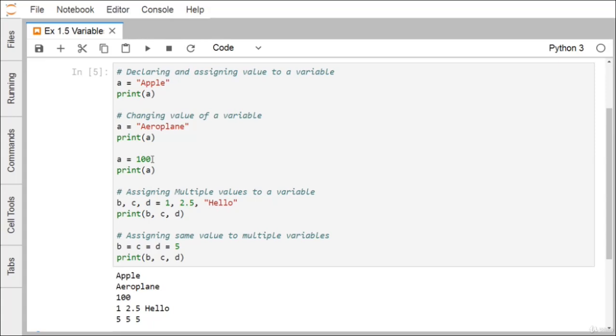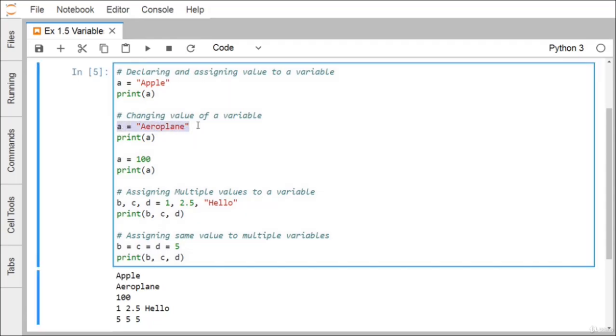And in case of Python, there is no need to declare the variable separately at the beginning of the code. We can define variables as and when we require them. And you can find that here a is equal to aeroplane. That means a has got the data type string, and in the next part of the code, a will be treated as a string until and unless it is initialized with some other data type value. So here we have written a is equal to 100. So in the next part of the code, a will be treated as of the type integer until and unless a is initialized with some other type of value.